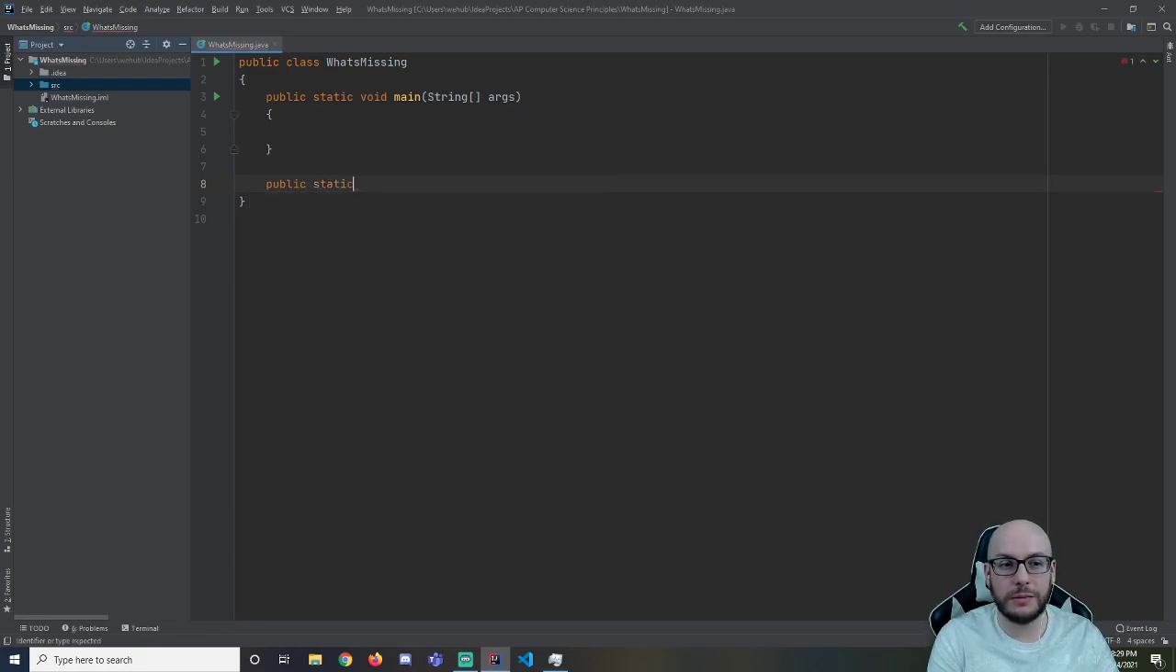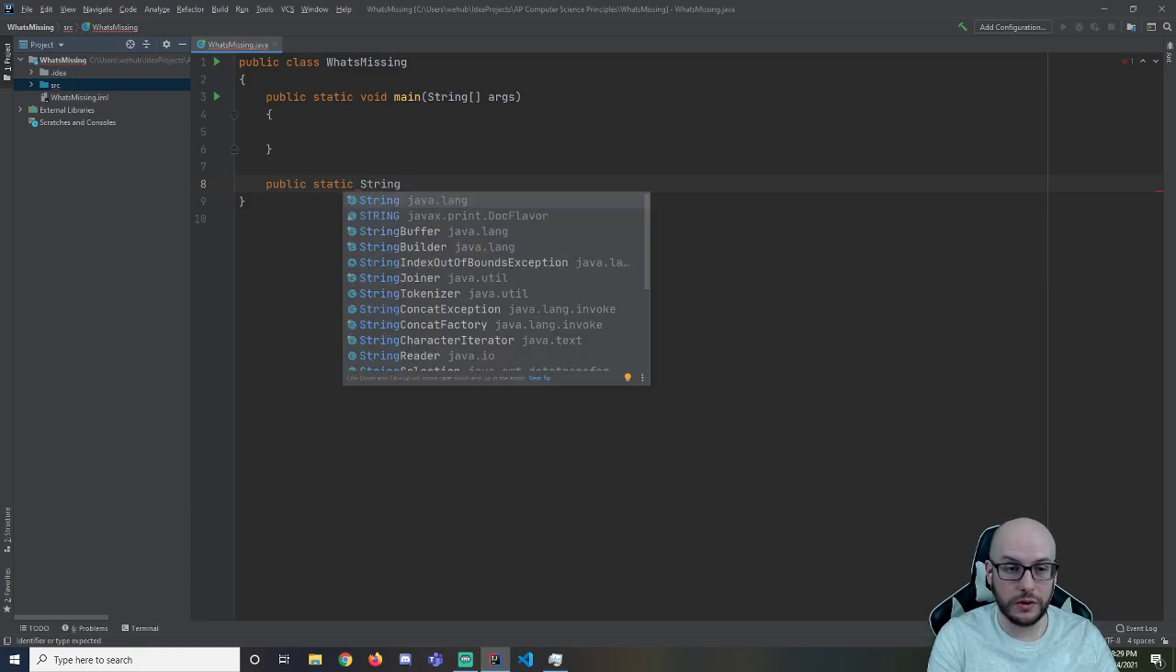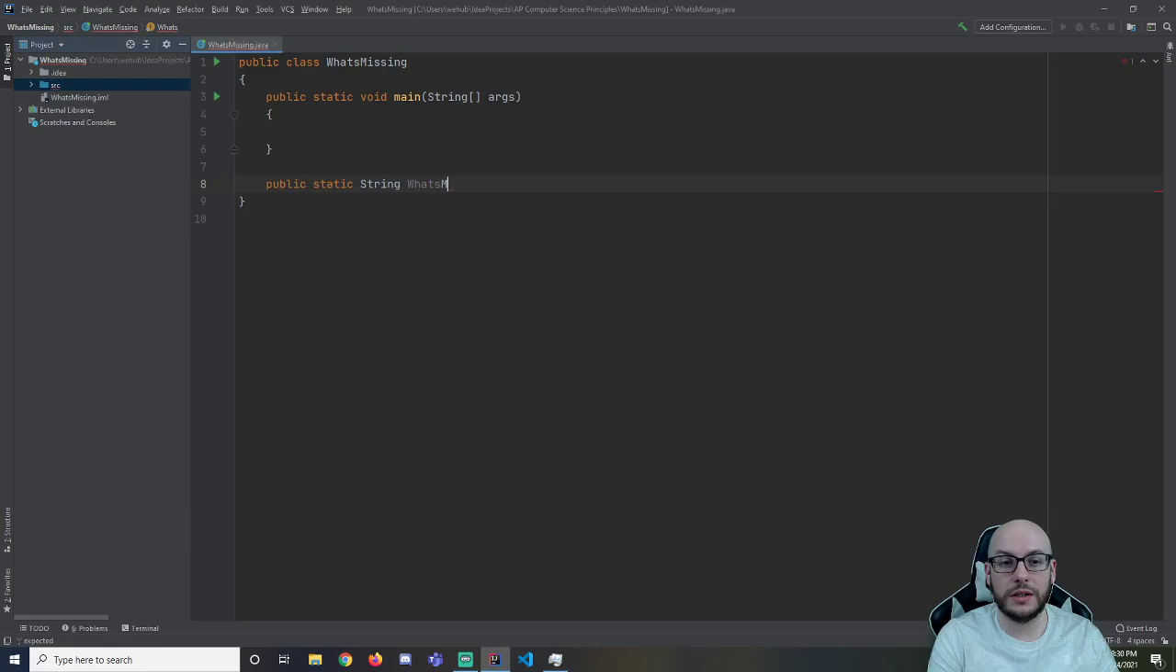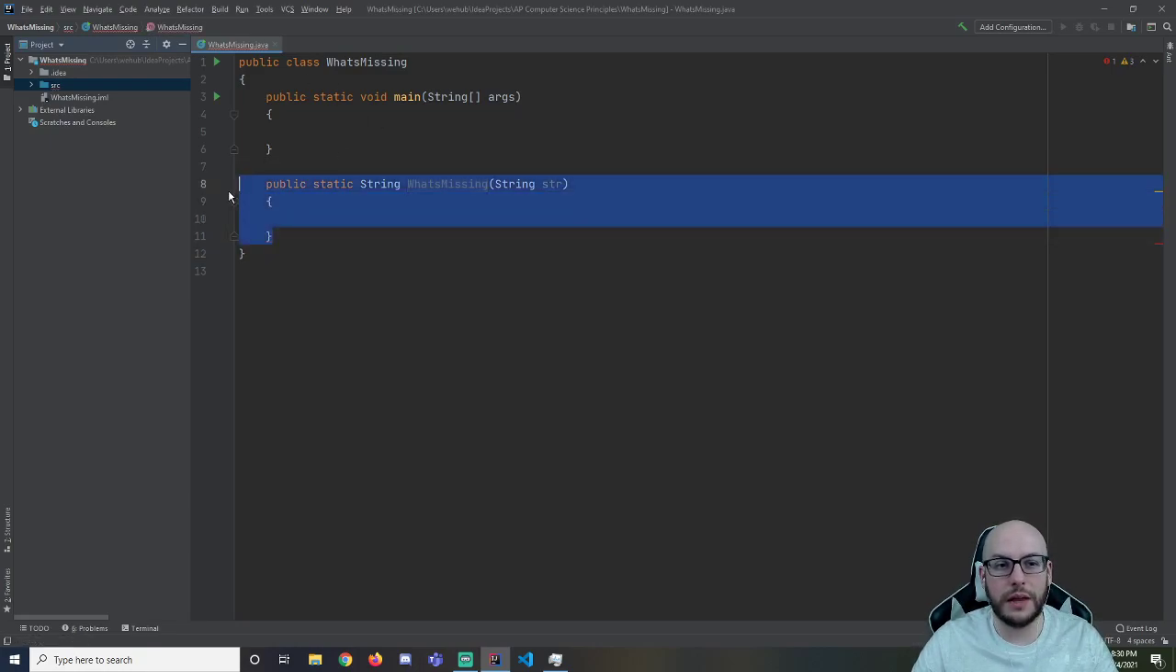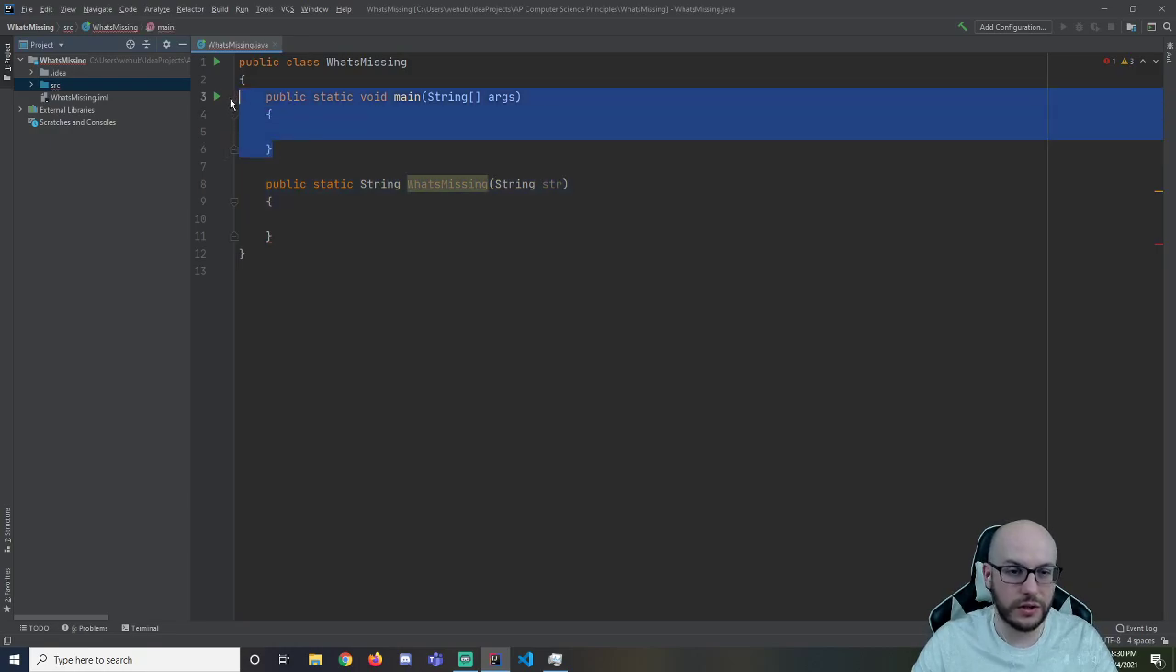I'm going to create a method, public static. This one's going to return a string, ultimately. The name of the method is whatsMissing. And we're going to take in a string, which we will actually loop through. Okay, so I'm going to focus on the method, and then we'll come back and deal with our main method. So this is the string that I want to search through, and I care about letters.